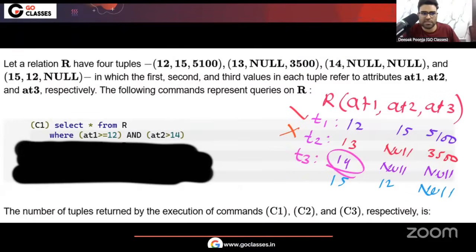Yes, this condition is true. And 82 greater than 14: again, comparison with null is unknown. True and unknown is unknown. So this tuple T3 will also be rejected.